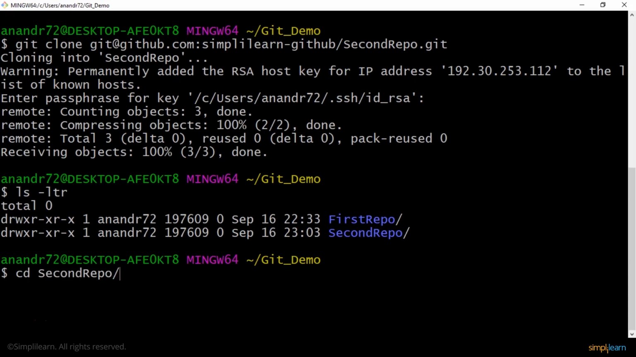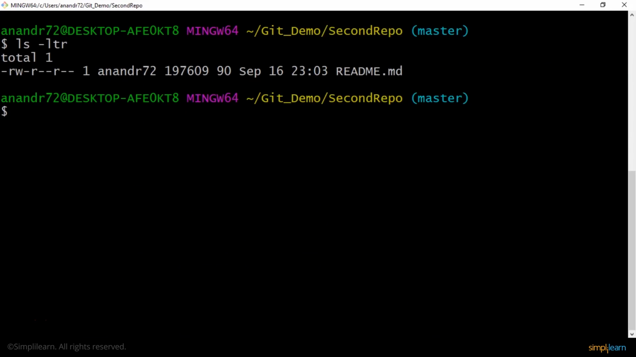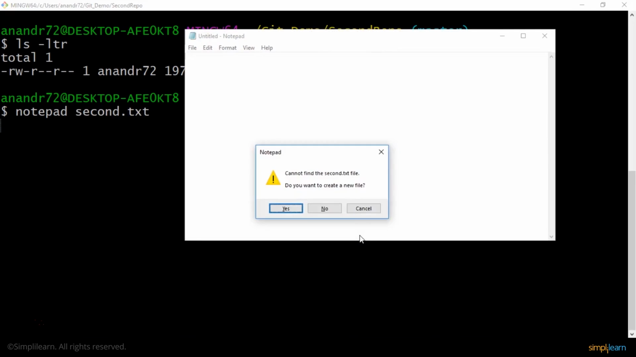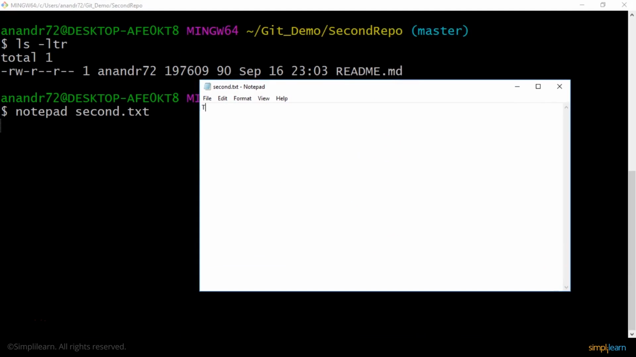So if I get into the repository, there is just a simple README file there. Let me try to add a new file here. I would say notepad second.txt, some text file I'm going to put in here. Yes, definitely you will not find that file there. This is my second file that I will push onto the server. I'm going to put in some content there. I'm going to save this.